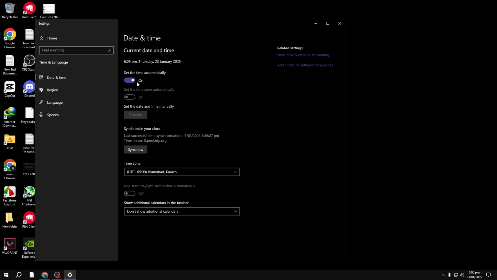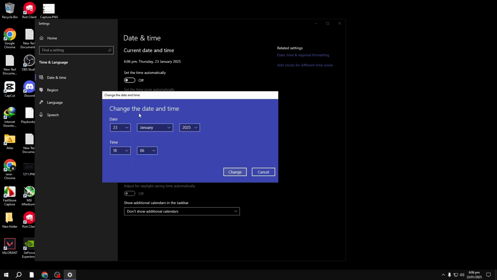But if you need to set it manually, turn that off. Then click the Change button under Set the Date and Time Manually. A small window will appear where you can set the date and time. Once you've entered the correct information, click Change.